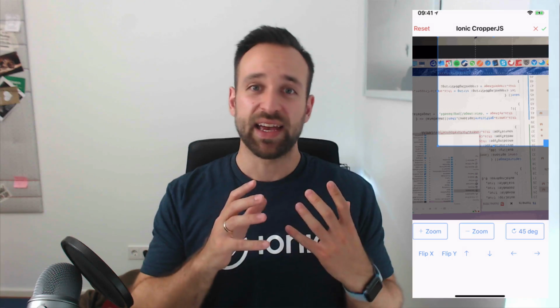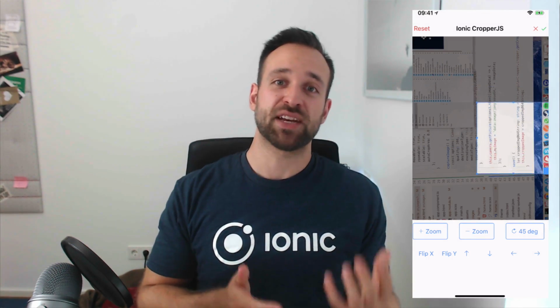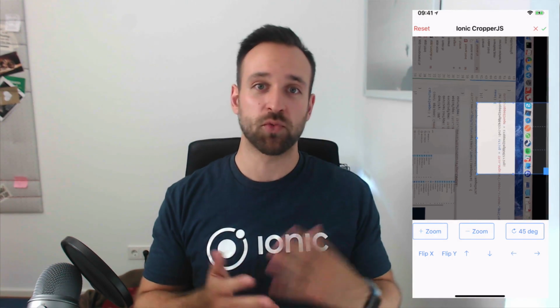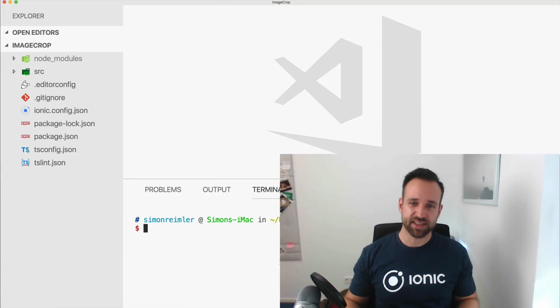In this quick one, I will show you how you can integrate the CropperJS library into your Ionic app. So that means we will be able to capture an image, load this into our Cropper canvas area, and then perform different operations like flipping it around, rotating it, zooming in, and all the operations you might expect from a regular image editing tool. It's actually pretty easy to implement, so let's get started.